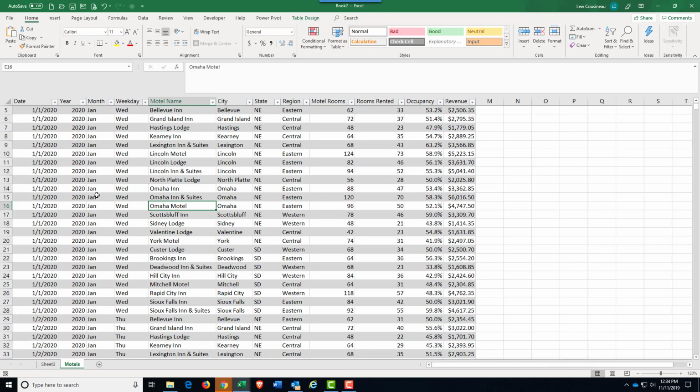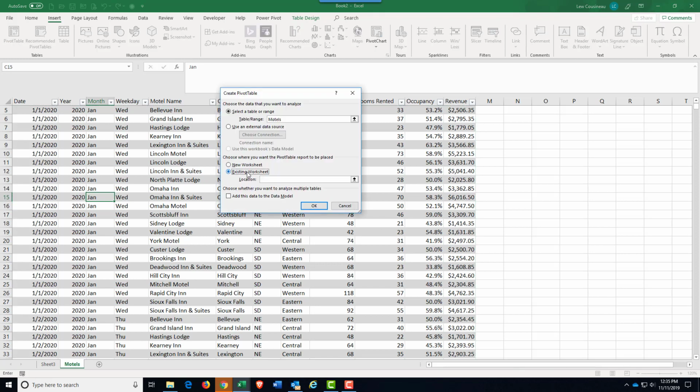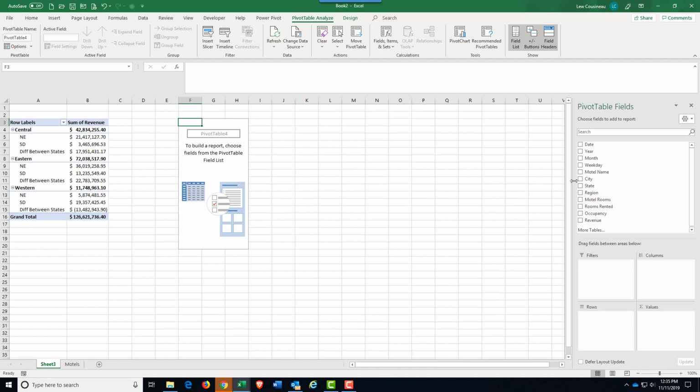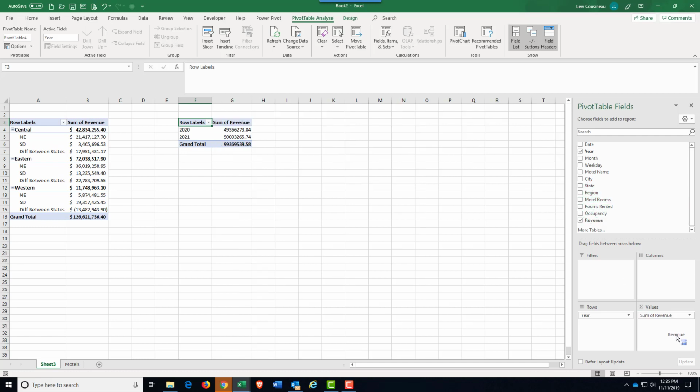Another example, I'll start fresh. We'll do insert a pivot table, and let's just go to an existing worksheet. We'll stick with this one. I'll just put it right here, and this time I'm going to grab the year here, and again we'll do revenue. All right, and let's say I wanted to calculate the projected 2022 value, given this information.